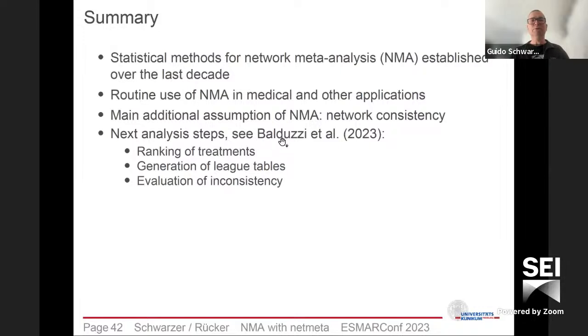For that, I would like to refer you to our paper on netmeta, which has just been published in the Journal of Statistical Software. There we also talk about ranking of treatments, a little bit more on the generation of league tables, and this important bit, the evaluation of inconsistency.